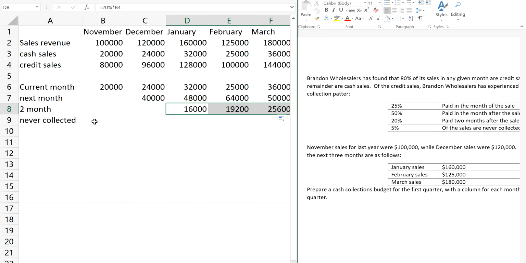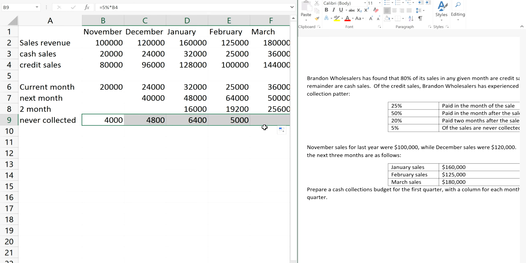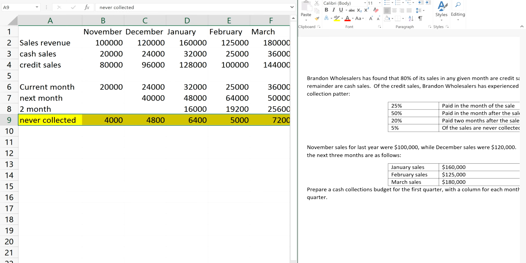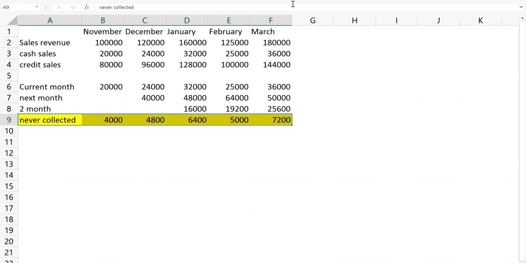All right, so for the 5% never collected, we're just not going to put anything there. Now, if you want to, you can do it. Let's do it: 5% times the sale. But remember, this money is never collected. So once you do the final calculation, we're not going to add it to the final cash collected. Let me just highlight it to remind myself. All right, we're almost finished.